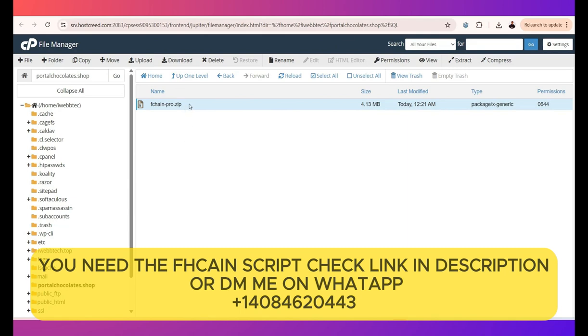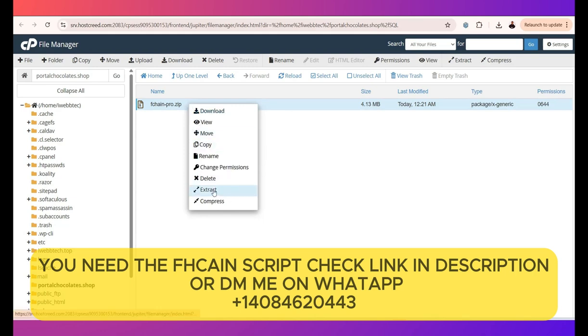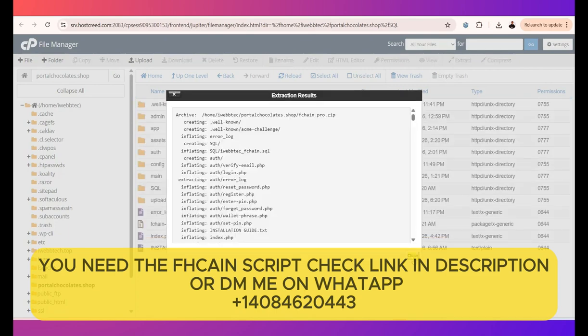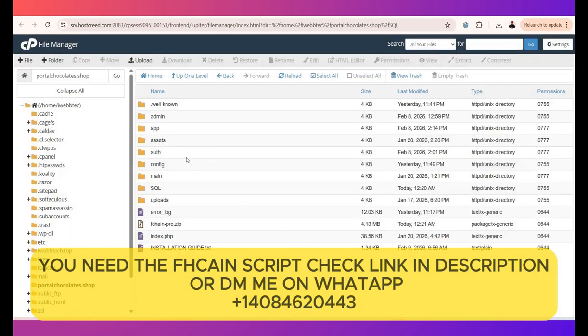When you have it sitting right here, go ahead and right click on it and click on extract. And over here, I'm going to click on extract files once again. Of course, I'm going to click on close. And here we have all the file content.